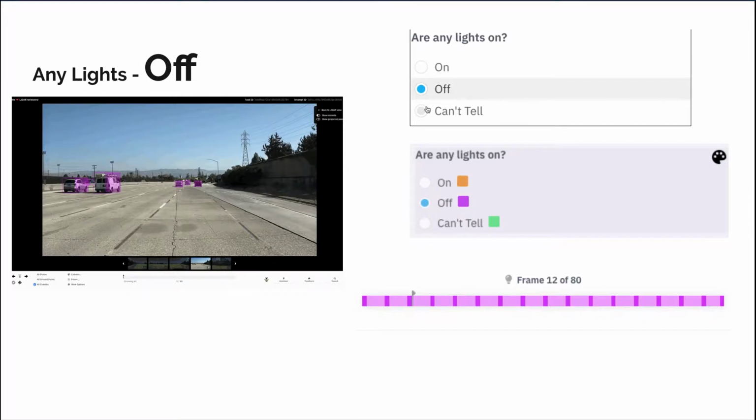Same thing with these cars. If at no point we see their lights turn on, we're able to clearly see whether lights are on or off in these instances. So, we can see that they're off in this frame. If in the other frames none of the lights turn on on any of the cars, then we're going to select off.